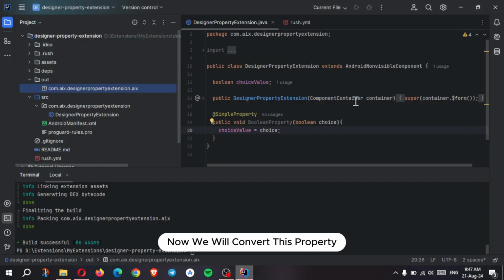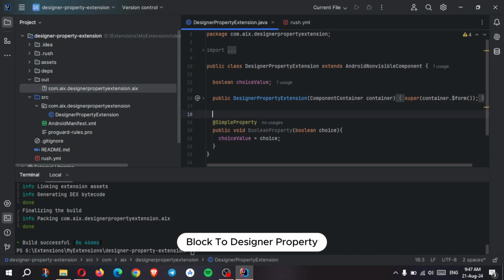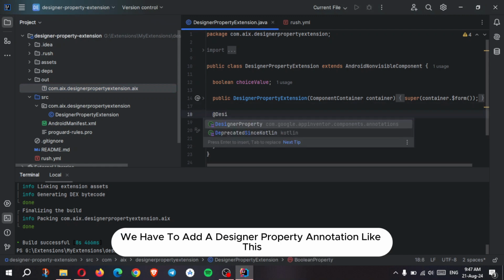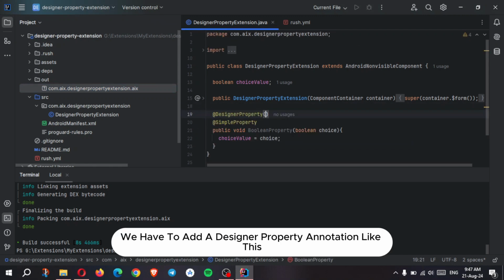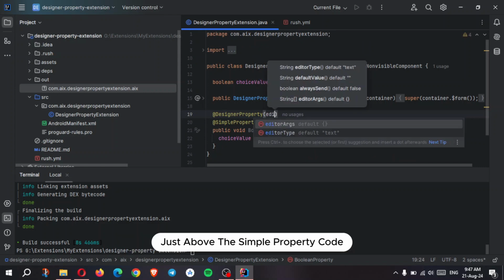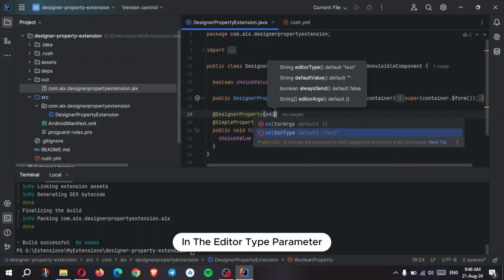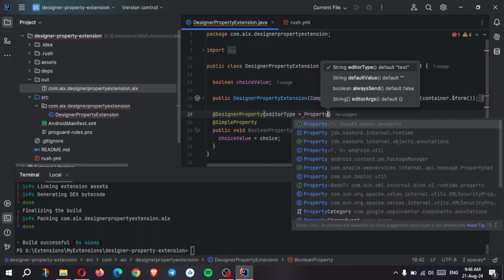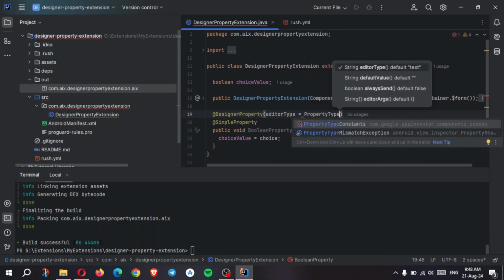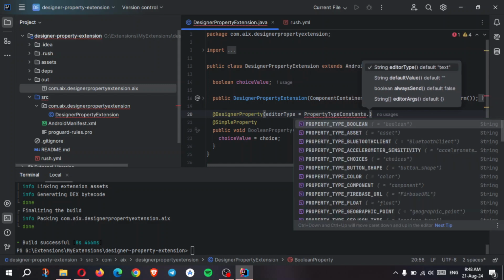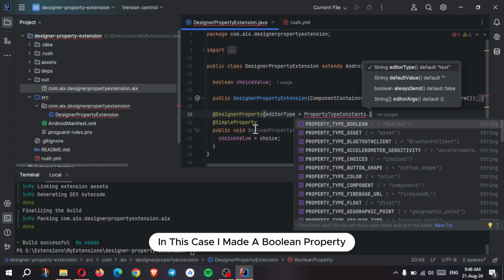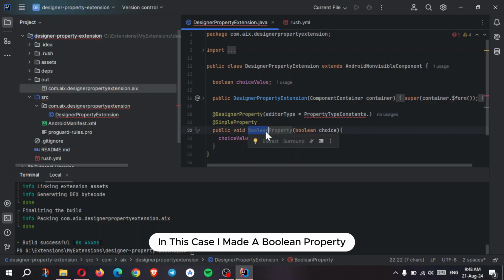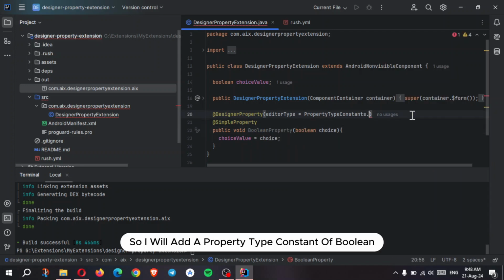Now we will convert this property block to designer property. To do so, we have to add a designer property annotation like this, just above the simple property code. In the editor type parameter, we have to put the type of property we want to create. In this case, I made a Boolean property, so I will add a property type constant of Boolean.